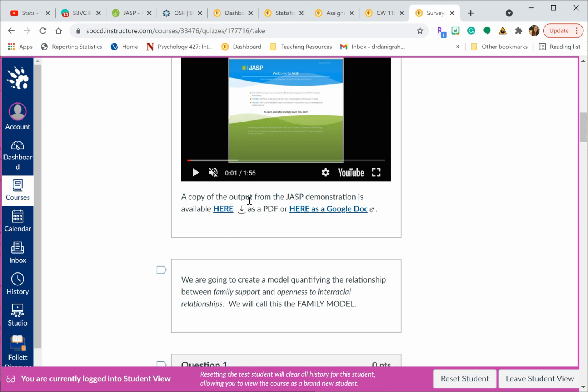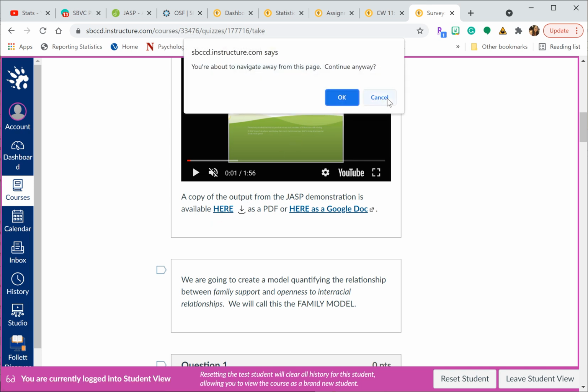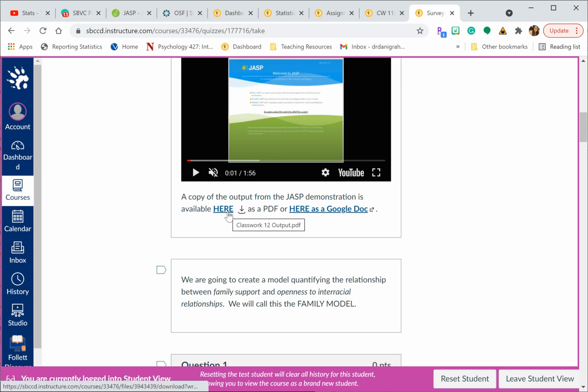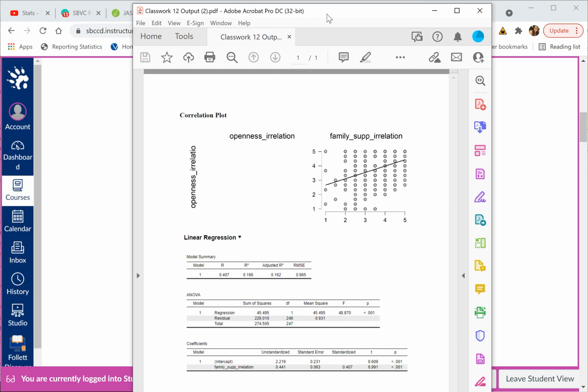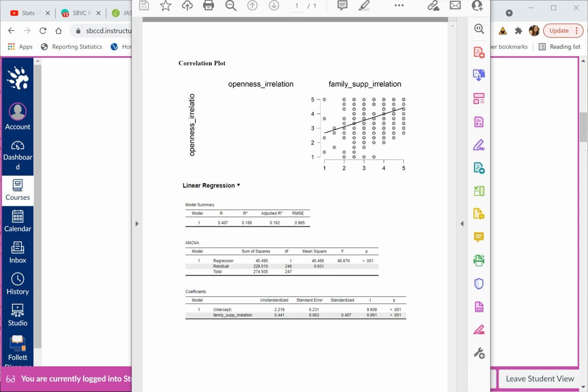So you can get a copy of the output from the JASP demonstration here. I don't really want to navigate away from the page, but there's a PDF copy that you can open, and that looks like this. I think, yeah, classwork 12. So if you open it as a PDF, this is what you'll see.